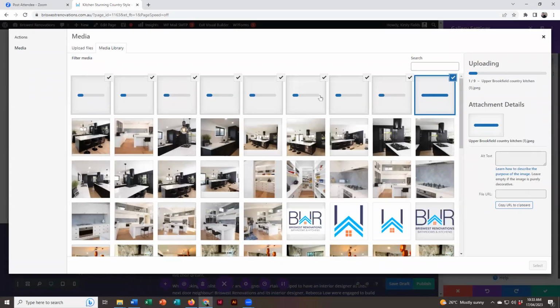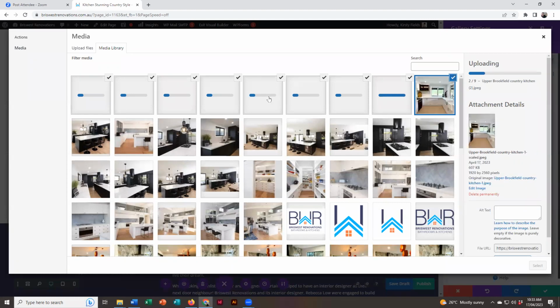Now what's happened is they're now in our media folder, and talking about SEO, what we would ideally want to have is our alternate text added. I've already renamed the images. That's great. That means that they're going to be Upper Brookfield Country Kitchen. So I can use, for example, as an alternate text, kitchen renovation Upper Brookfield. And I can have that as the alternative text on every single one of these images once they're finished loading.